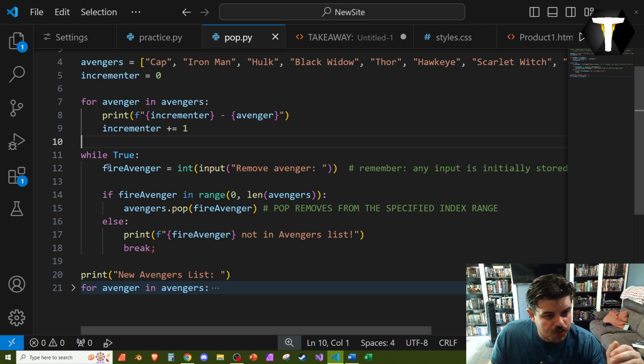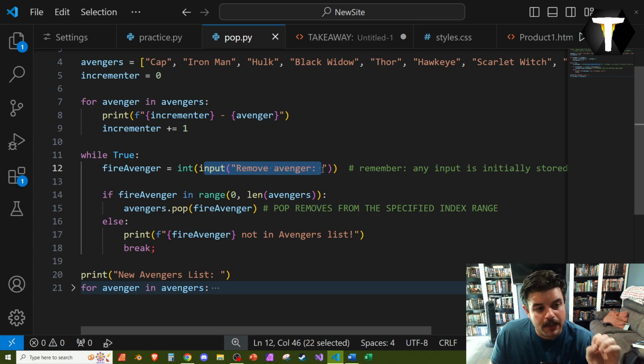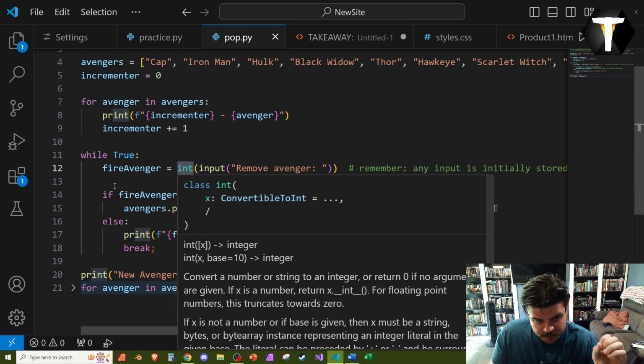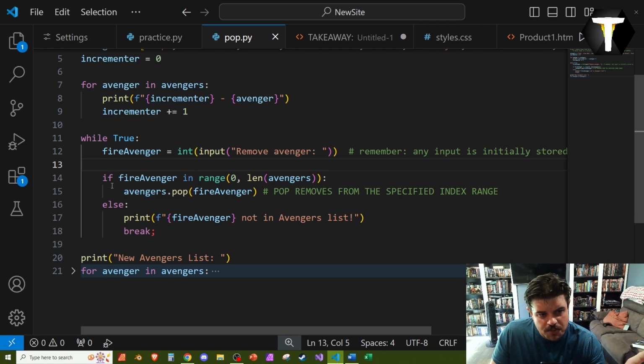Then, while true, it's going to give us a chance to fire an Avenger by typecasting our input. So what that means is the input is always stored as a string. In order for POP to work, it's got to have an integer. So we need to typecast the input to integer. This could blow up in our faces if we type a word, and I will demonstrate that. But for the purposes of this program, I just wanted to be able to type Batman and get rid of, or type the index of Batman and get rid of him.